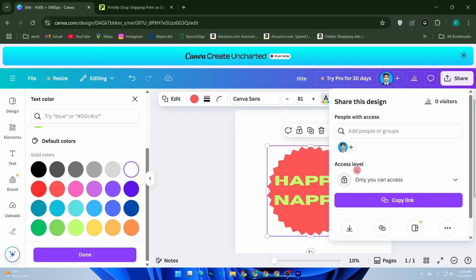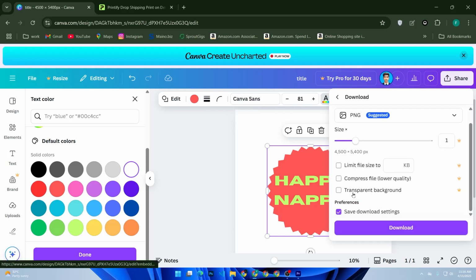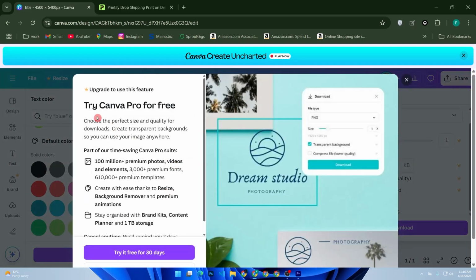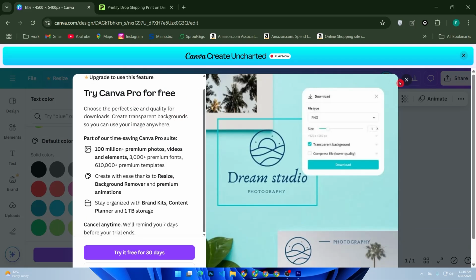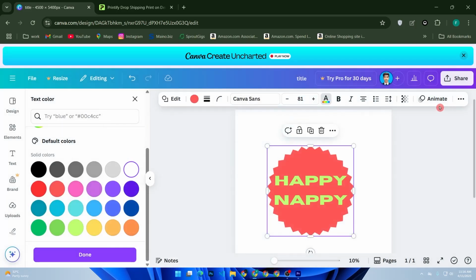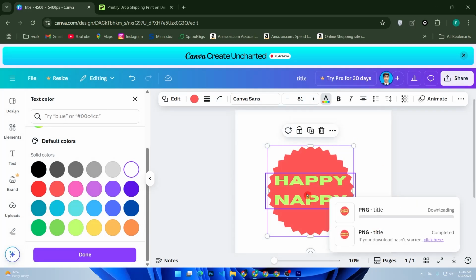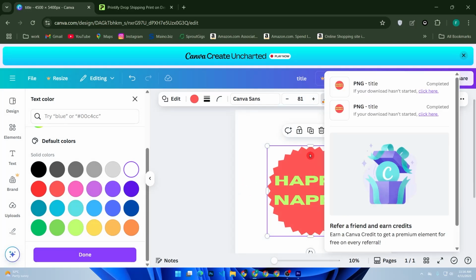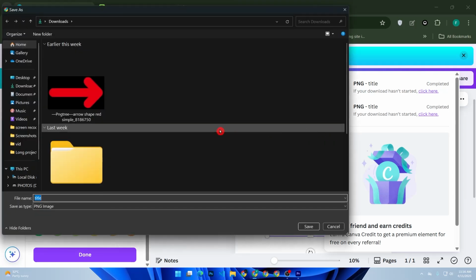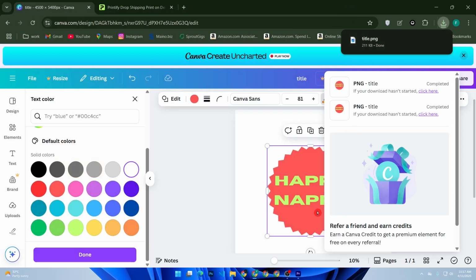Sorry again, but it's not free, it's a paid product. So share, download, and download here, and click save from here.